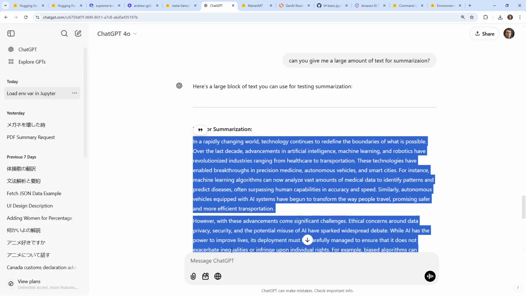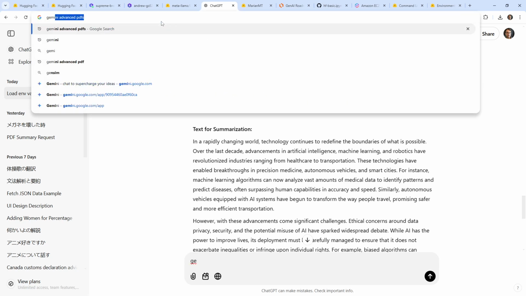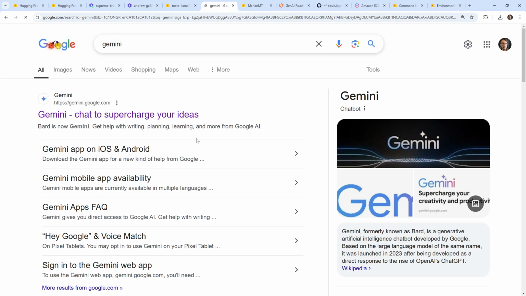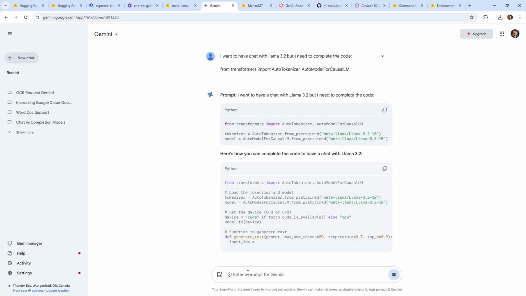But let's see if ChatGPT can help us out. So we'll say, you know what? We should try to use other models. We shouldn't just use ChatGPT every day. So I'm going to go over to Gemini, and I'll say, I want to have chat with Llama 3.2, but I need to complete the code. And if I see the code, then I'll be like, okay, yeah, that's what it's supposed to look like.